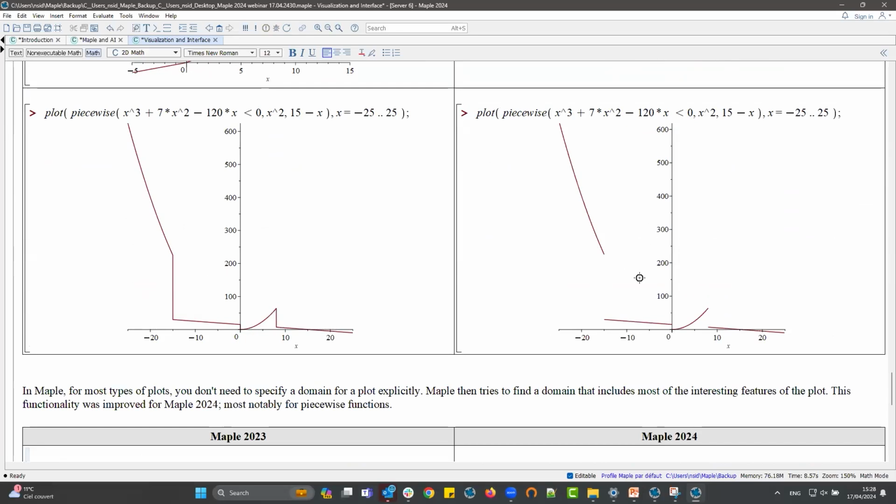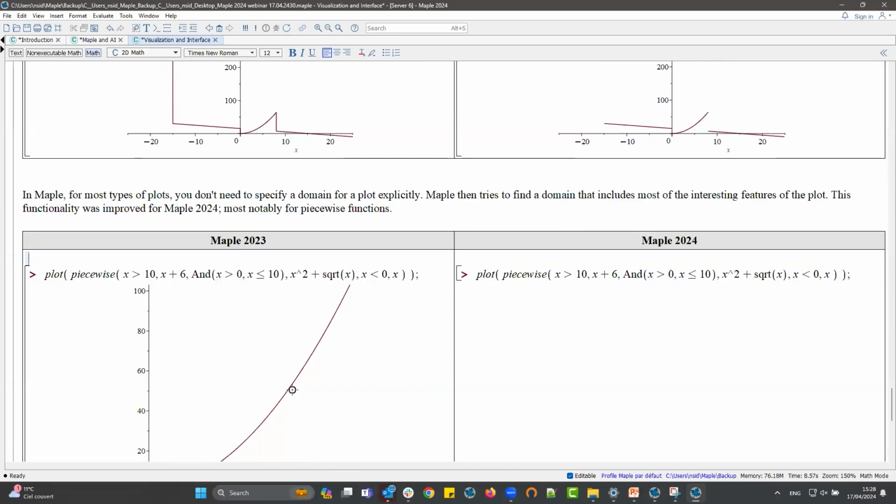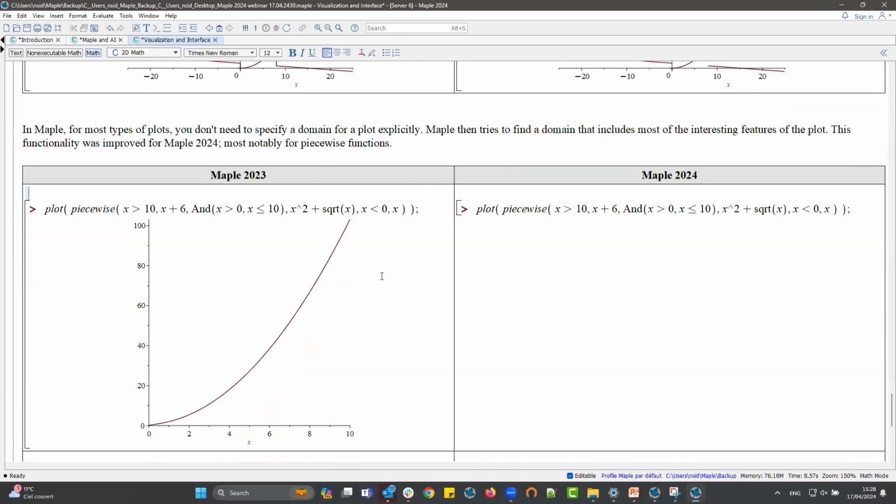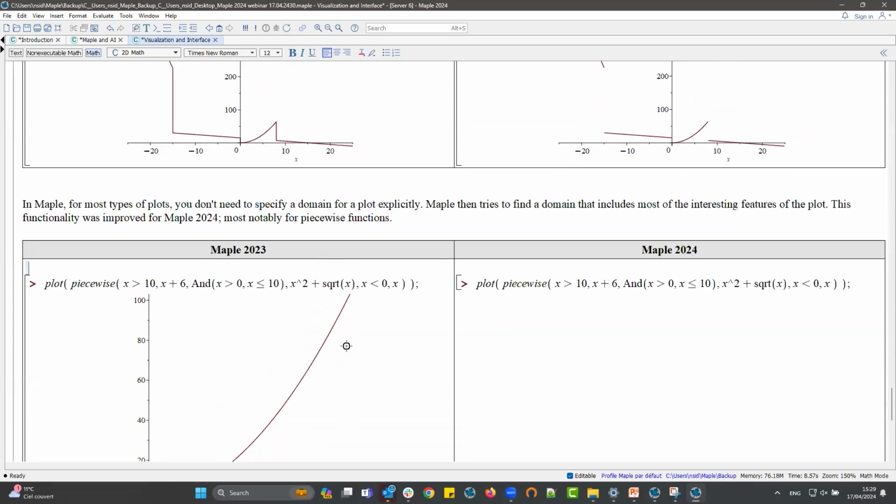We went also one step above when it comes to handling piecewise functions, when it comes to displaying the range that makes sense. In the past, if you were not defining the range for which you want to see your plot, Maple just picked a default range, 0 to 10 and 0 to 100, which doesn't really make sense when we think about the type of plot.